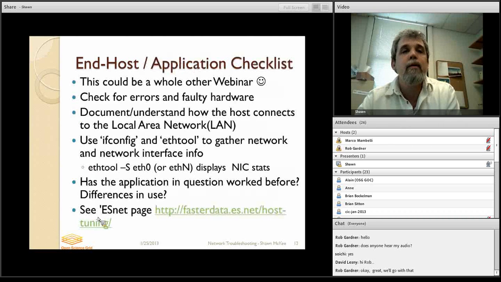There's sort of an end host application checklist. I'm giving a very brief overview on this because this could actually be a whole other webinar, going into all the different things that you can look into in the end host. Basically, some rules of thumb to go through. Check for errors and faulty hardware. Look at your logs. See if anything is reporting something unusual.